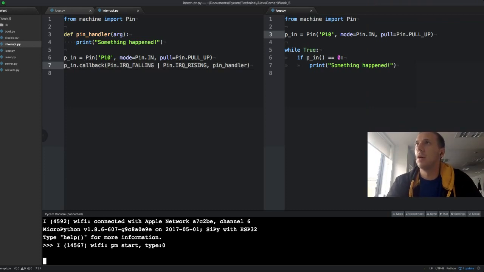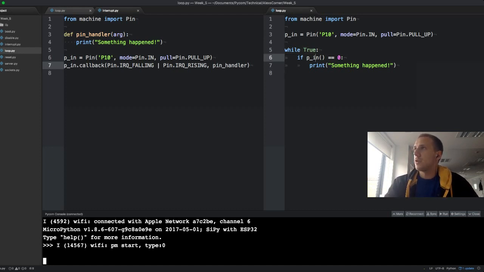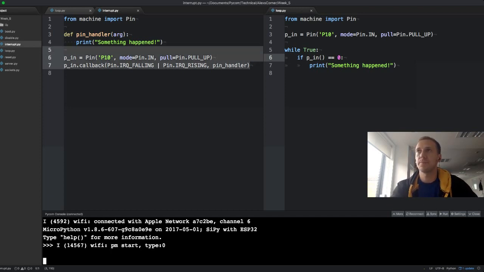So on the left we've got a pin being attached to an interrupt, and on the right we've got a pin being attached to a while loop. So we've got two different types of logic here. They're doing basically the same thing, but they're handling it by two different means. One is what's known as blocking, and the other one is known as unblocking, effectively.